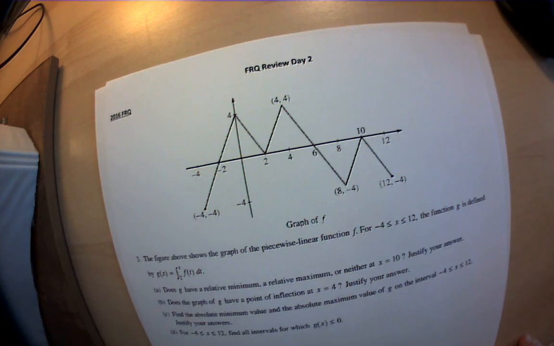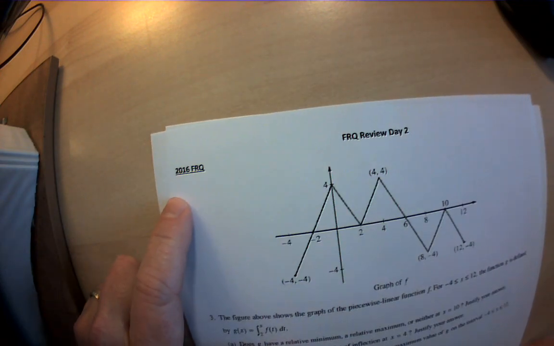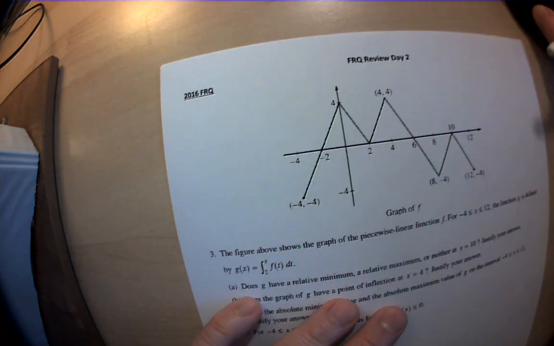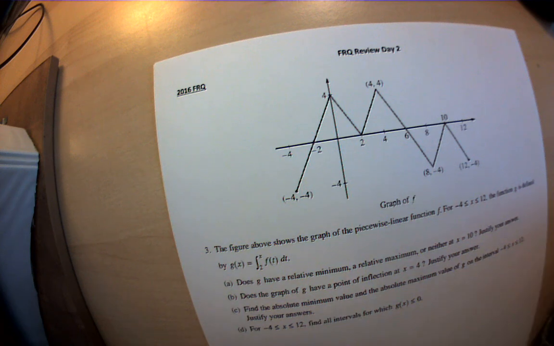All right, guys, here's another free response problem. It's from 2016. It's free response problem number 3. Basically, you guys have about 15 minutes to do a free response problem.